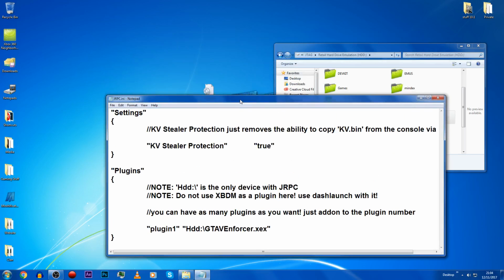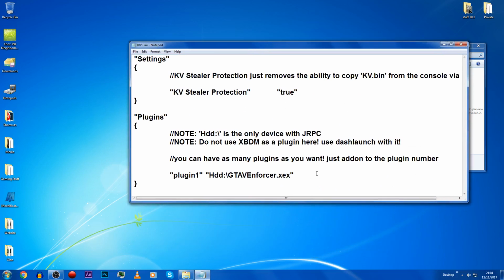So next, all you're going to do is just add an extra one. It could be the second one, it could be the third one, it could be the tenth one, whatever one it is. You just want to add the next plugin. So that being plugin two, and then HDD, and then light.xex, and then end.